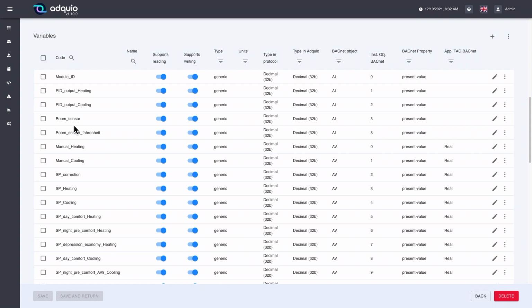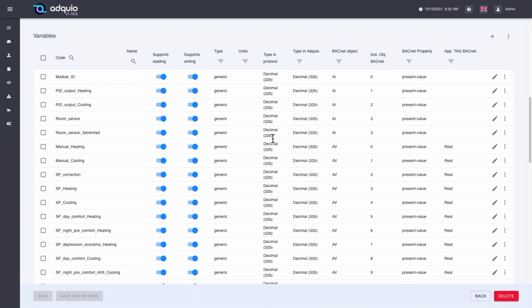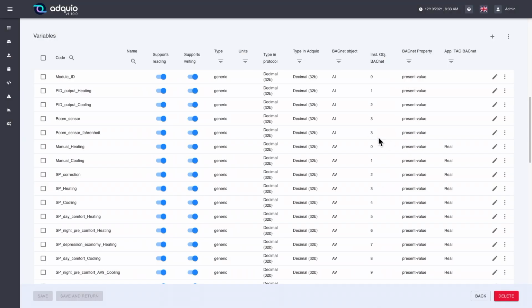But why? Because we are accessing the same variable, which is room_sensor, but in one case, we are reading it natively, and, in another case, we are converting it to Fahrenheit. We are going to check it. In its converters, we see that it does not have converters, and that instead, the second 3 does have a converter that is from Celsius to Fahrenheit, but, in both cases, we are reading instance number 3. Okay. We are then going to enter a variable, and see all its fields.